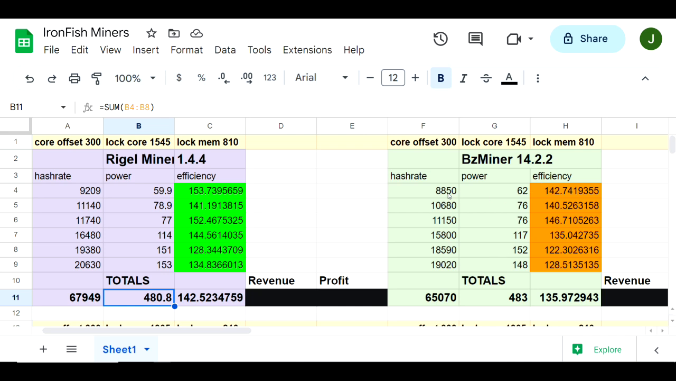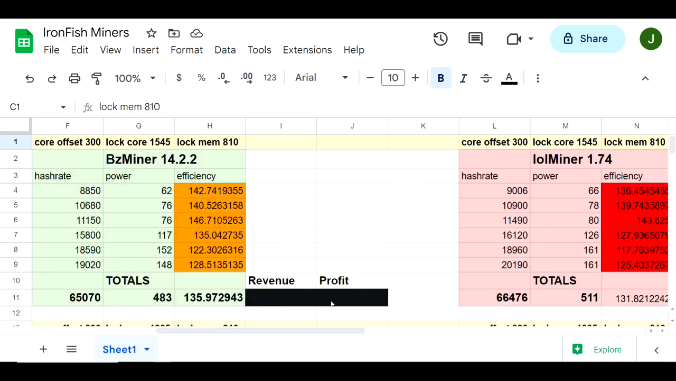So you can see lower hash rate, more wattage. In this case, lower hash rate, less wattage on a 3070. I'll just let you look at the results for yourself for just a moment, and then we'll take a look at LolMiner. By the way, this is using core offset of 300, locked core at 1545, and memory locked at 810. So here's LolMiner compared to Bzminer, and as you can see, Bzminer beat it on all GPUs as well.